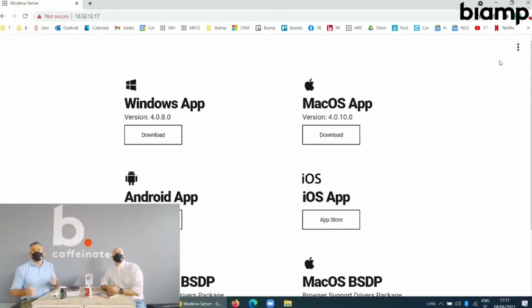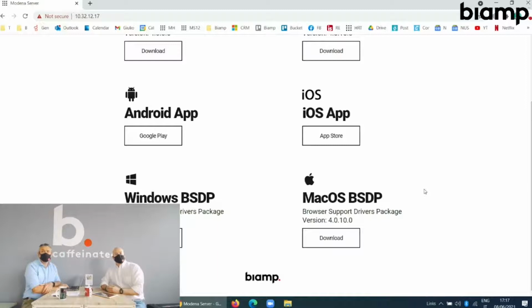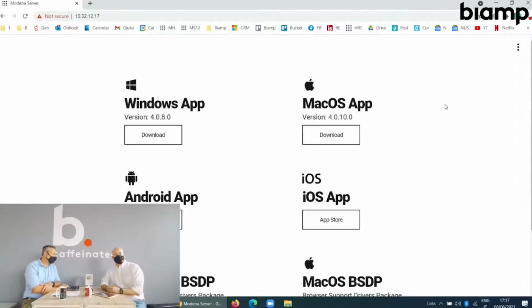This is the internal repository of Modena Server, where I can find all the software that I need for using Modena Server. So the Windows app, the macOS app, the apps that I use for sending a presentation, for sharing the presentation with my colleagues. Then I also have the links to the Android app and iOS app on the Google Play or the App Store. And at the bottom of the page, I have the possibility to download the drivers for using the audio video kit. But let's start with the Windows app.